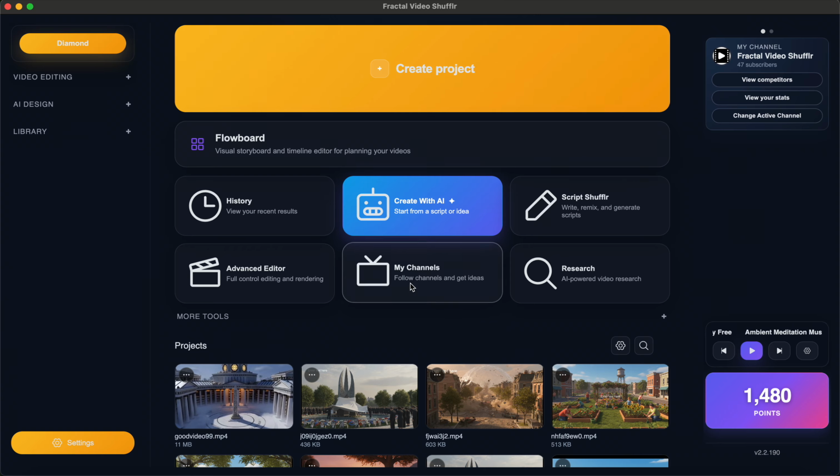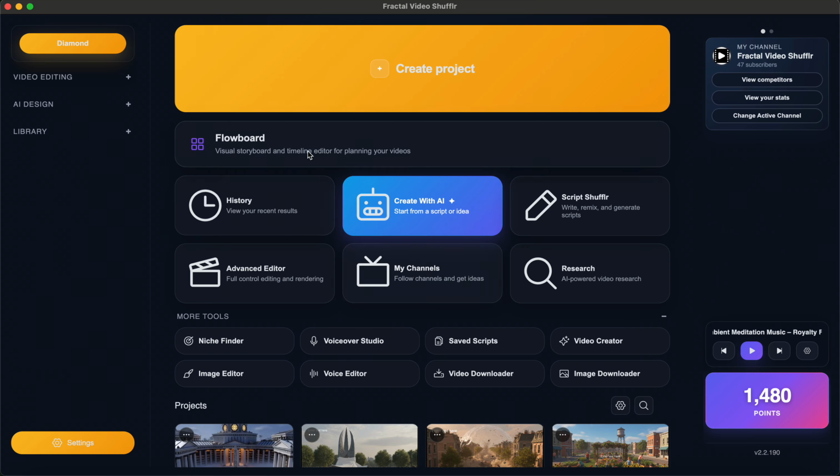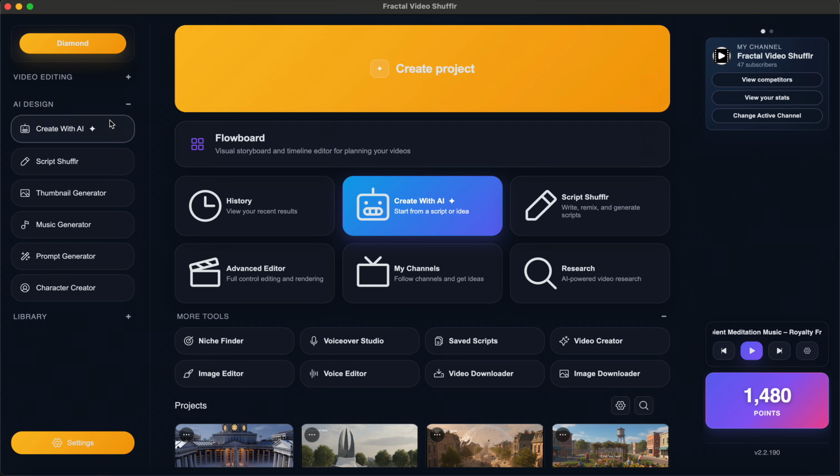In the middle here, you have all of your tools. So every tool that is in the app is here available. So if you opened up more tools, you'll see this. There is nothing else in the app other than these tools, as well as what's available under AI design. So if you look here in the middle and here on the left, this is every tool that's available in the app. And every single tool is designed, again, to help you with YouTube automation.